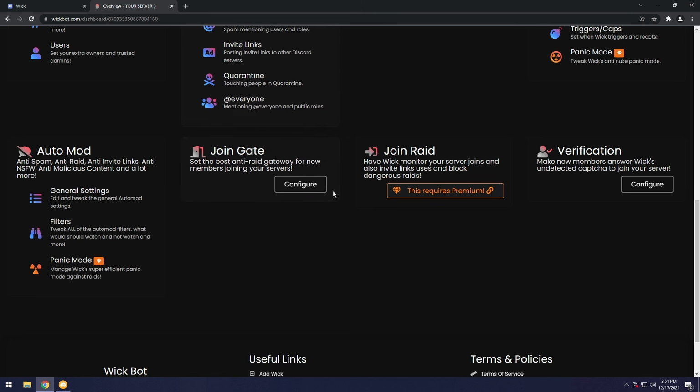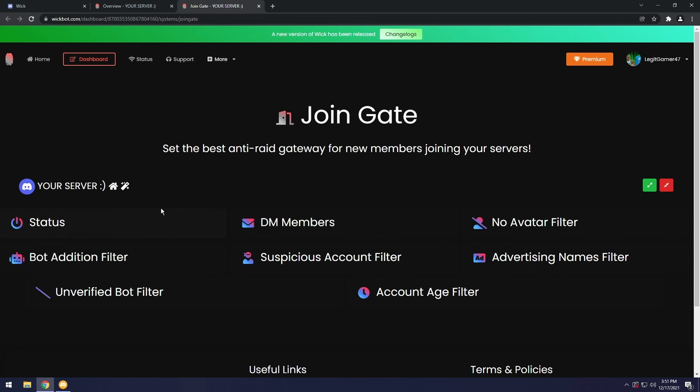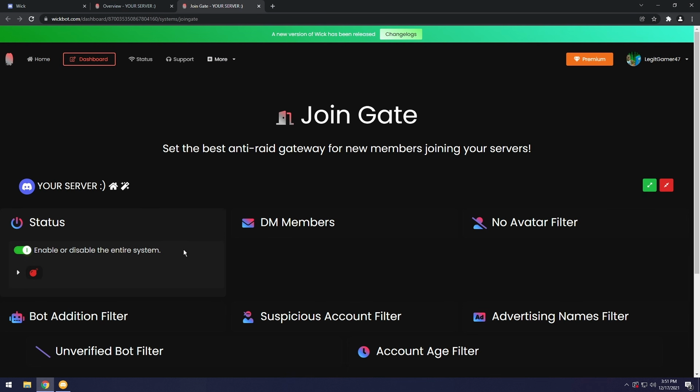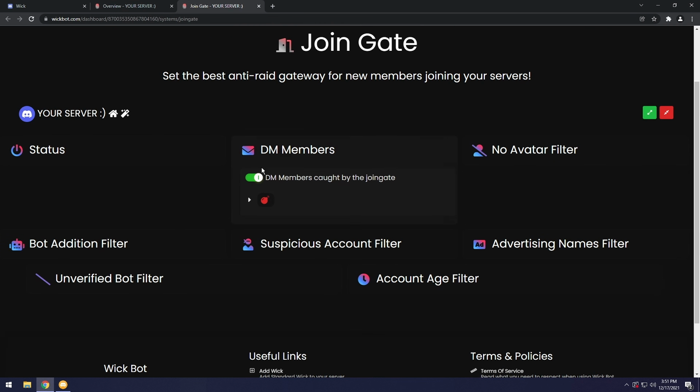Now, next up is join gate. All you need to do is middle mouse click configure and it'll open it in a new tab. And basically we have status, make sure it's enabled. Then we have DM members. Now, DM members is basically going to tell someone if they got caught up in the join gate.